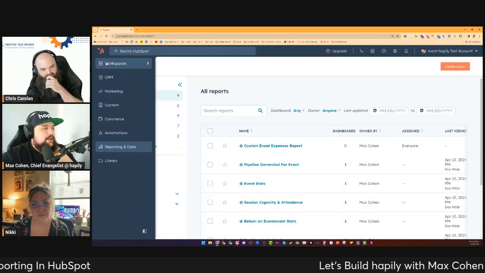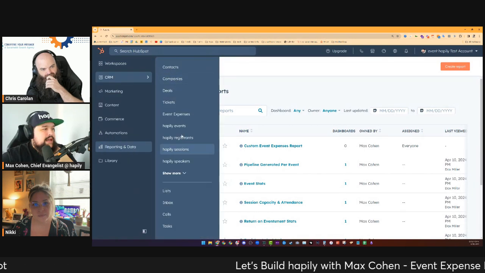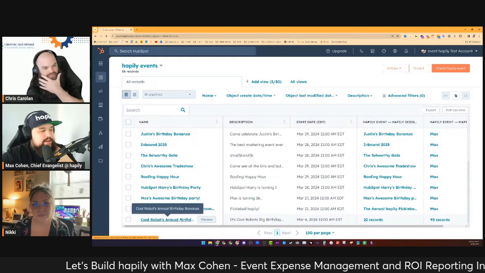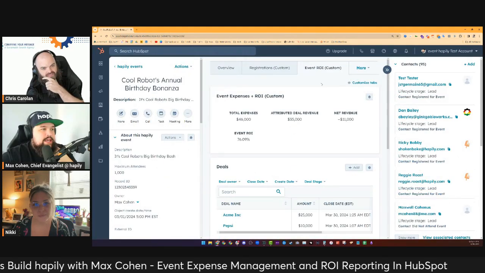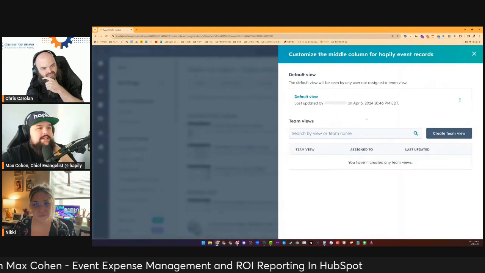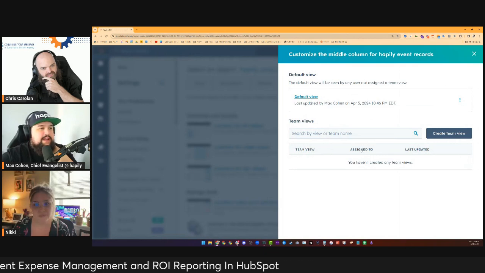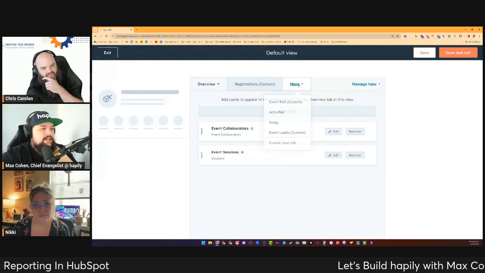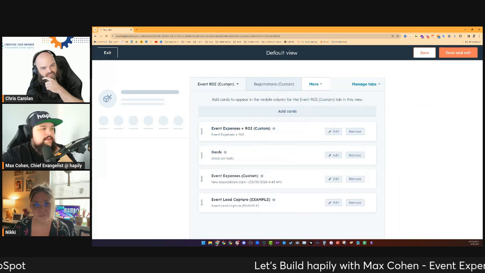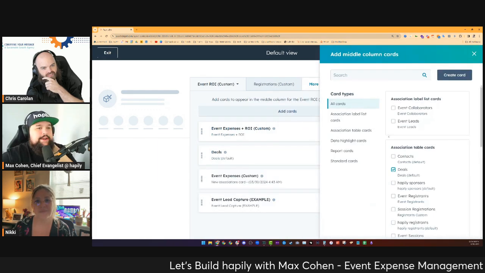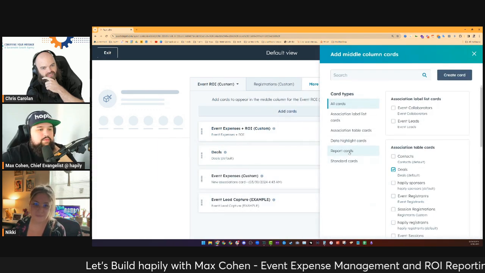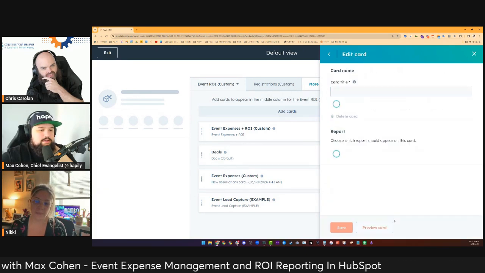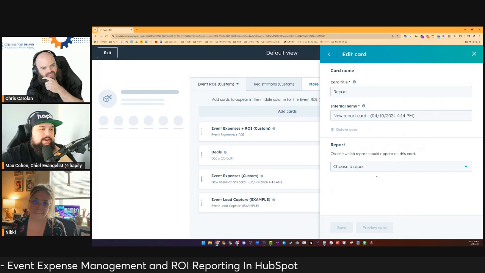And I am going to get back into my event. It's probably a faster way to do what I'm doing here. I guarantee there is. And I'm going to customize our tabs up here. We're going to edit the default view, and then look at this event ROI tab that I made. We're going to add a card, and let's do a report card in this case. And I need to create a card. Sorry, I should have just hit create card. I don't know why I did that.